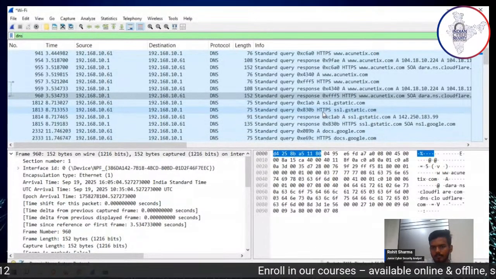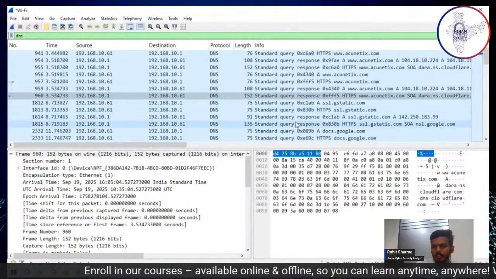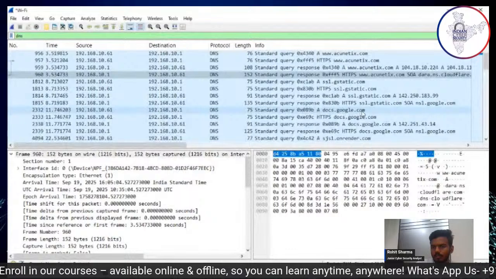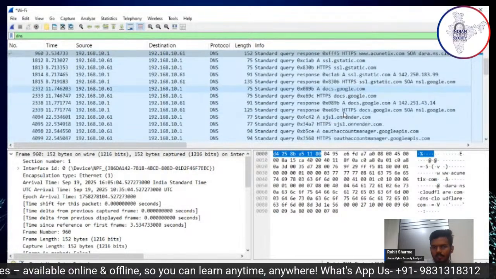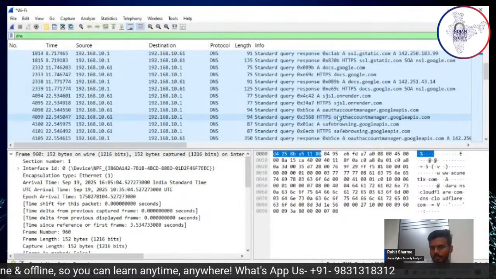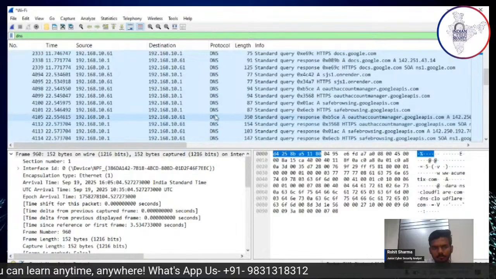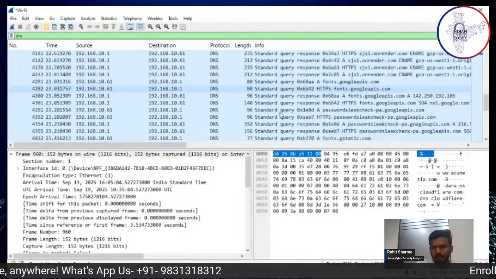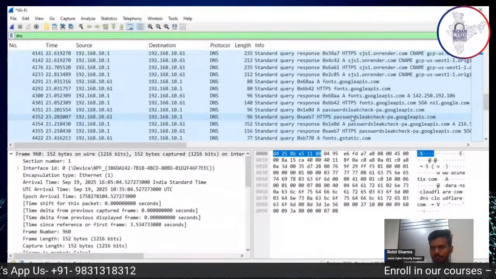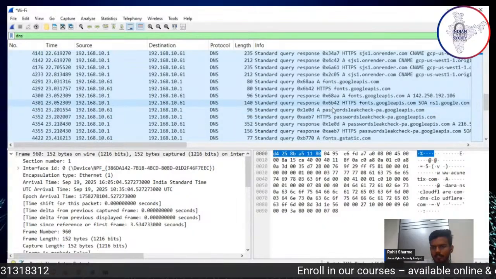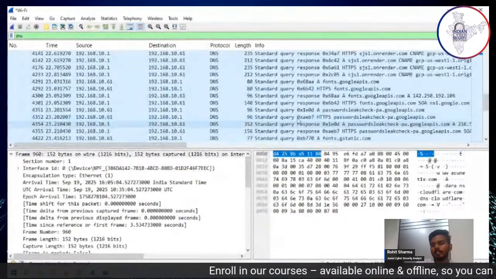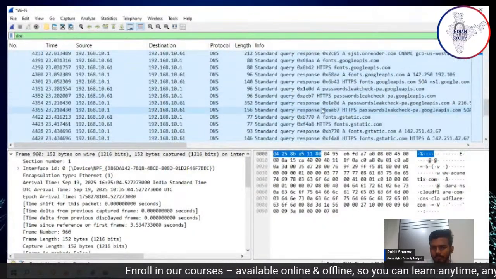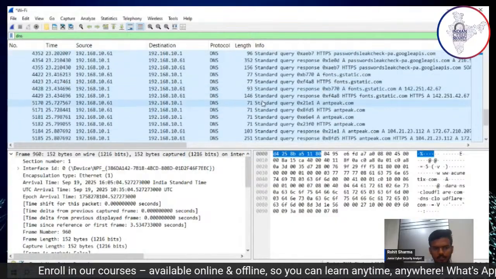Okay. This is https docs.google.com. Each and everything is showing over here. Password leak check, each and everything. What is the structure of the network? It is showing over here if you check one by one.